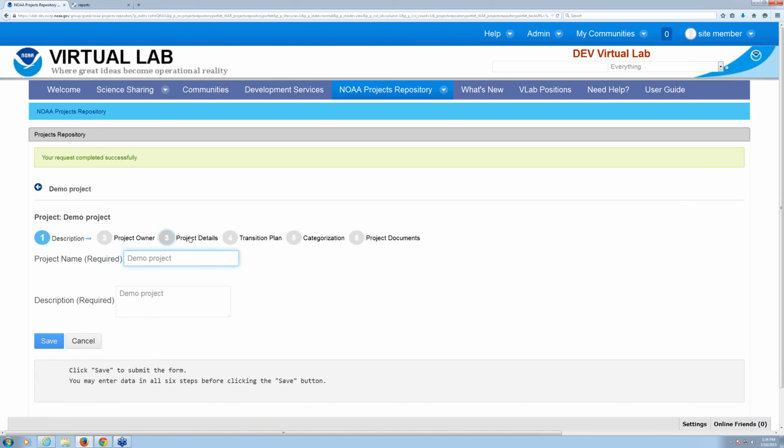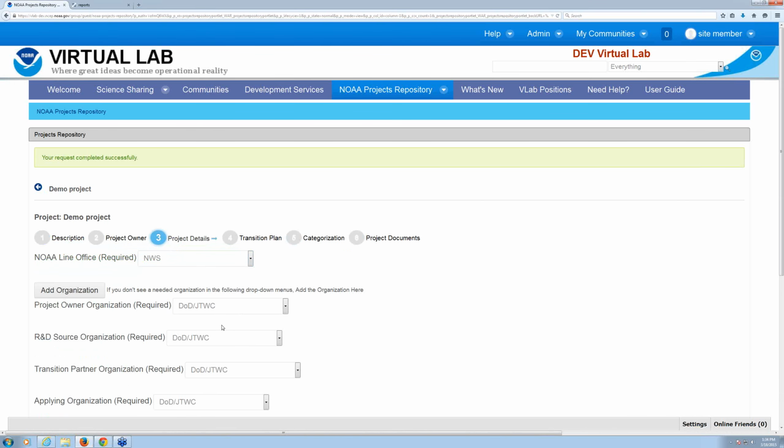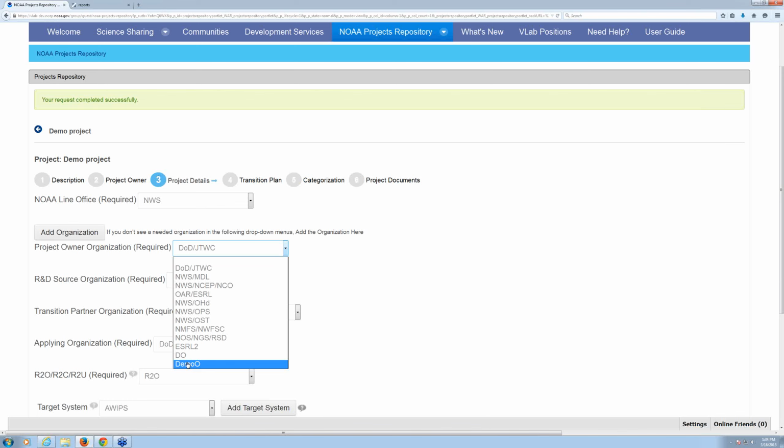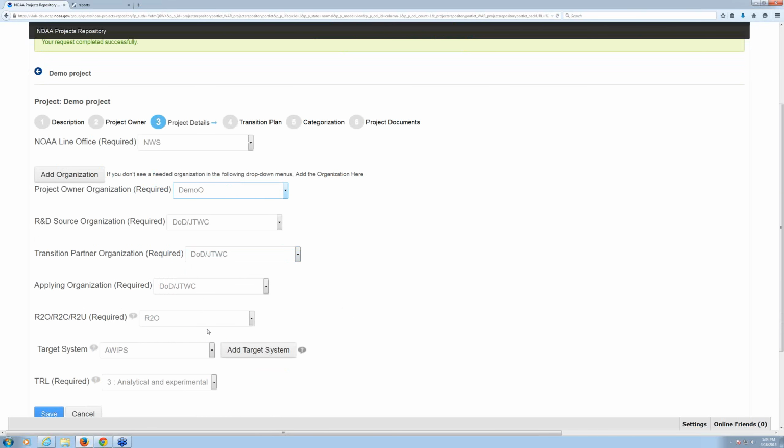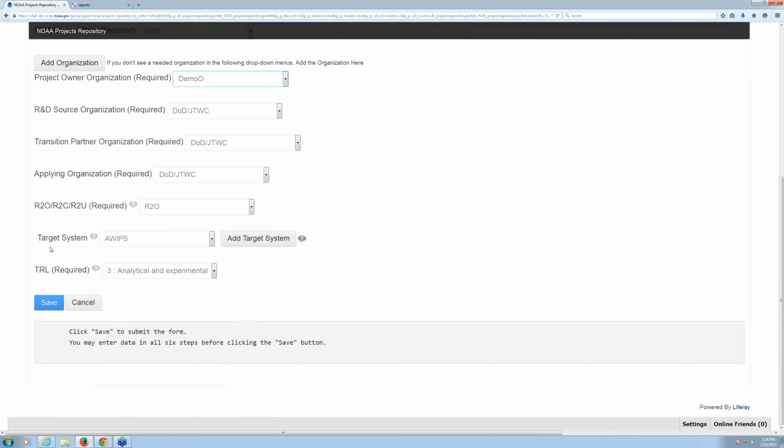And it takes you back to the project you were working on, and now that demo organization that we just added is available to be used in these drop-down lists here. And we also have a similar feature here with the target system. If your target system isn't showing up here, you can add a target system to attach to a project.